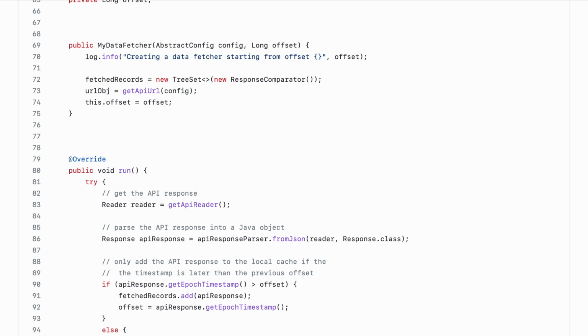Now for this sample project, I've used a tree set. You can see I create that in the constructor on line 72. I chose a tree set because it lets me specify an order. The comparator I'm giving it means I'm sorting the events based on the timestamp in the response. And also because it's a set, it helps me to avoid adding duplicate events.